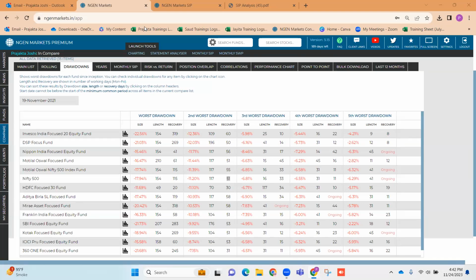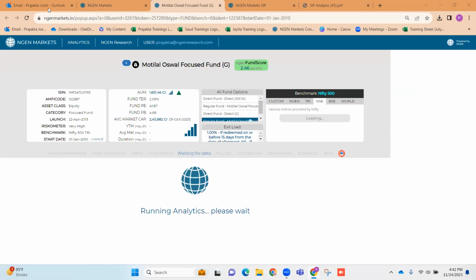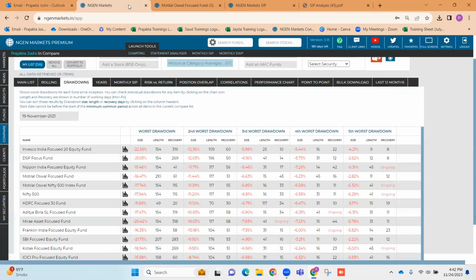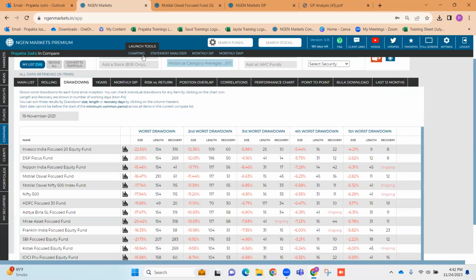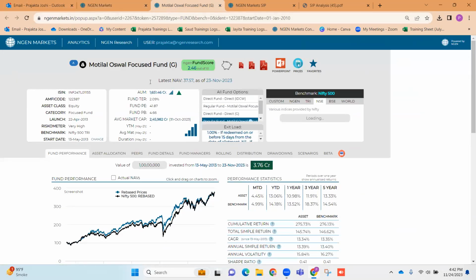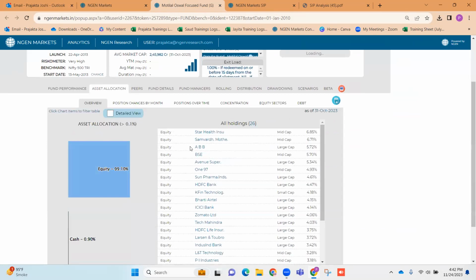There is a question asking how to check stocks held by mutual funds. So, Prajakta, can you show that, please? Yes. All you need to do is simply click. Let's say you want to have a look at all the stocks in the portfolio of one particular mutual fund. Simply click on the fund. It gets opened in a new tab. When it gets opened in a new tab, you simply go on asset allocation, which is the second tab. You go here and this is a detailed portfolio drill down of this particular mutual fund. So as on 31st of October 2023, Motilal Oswal has these particular stocks in its portfolio.